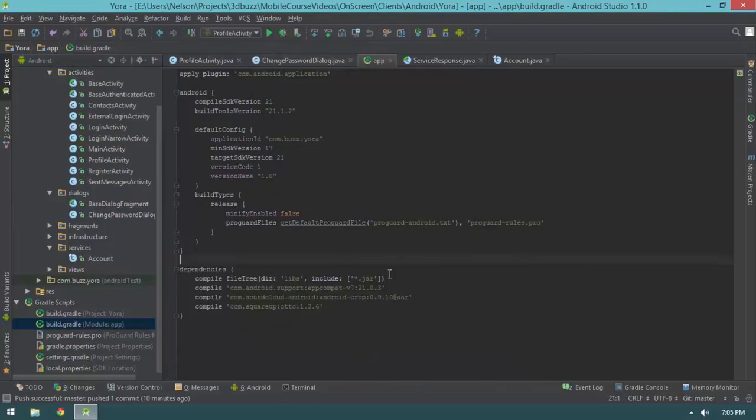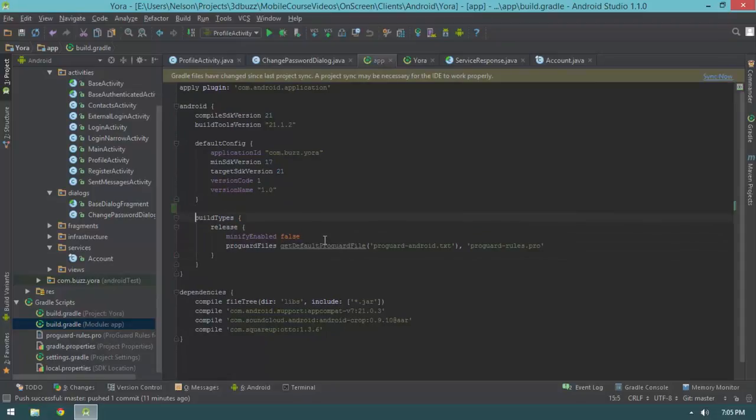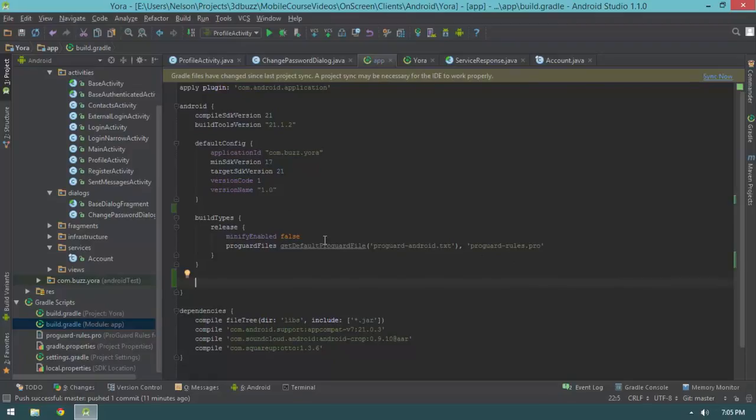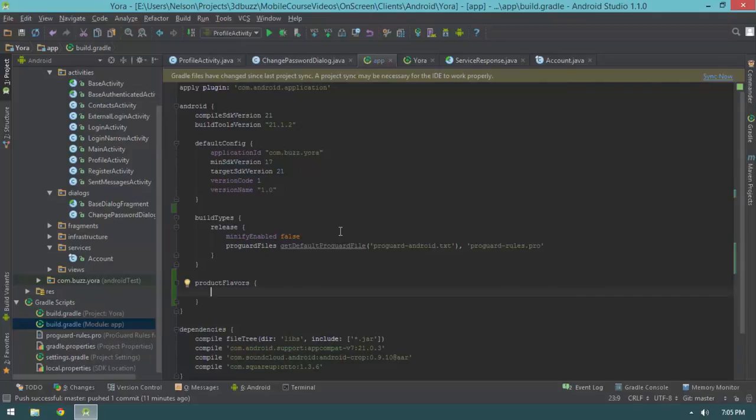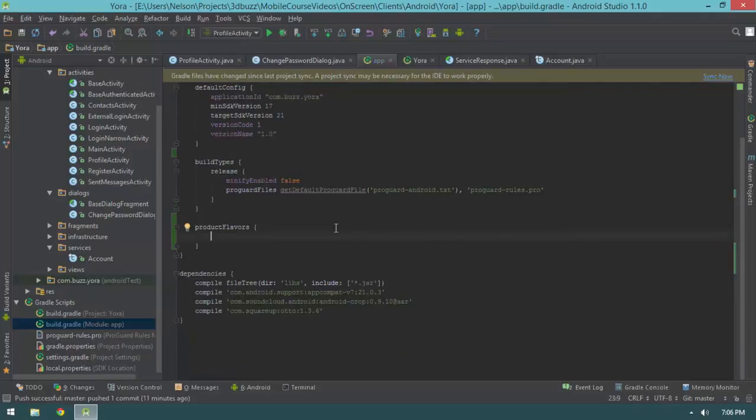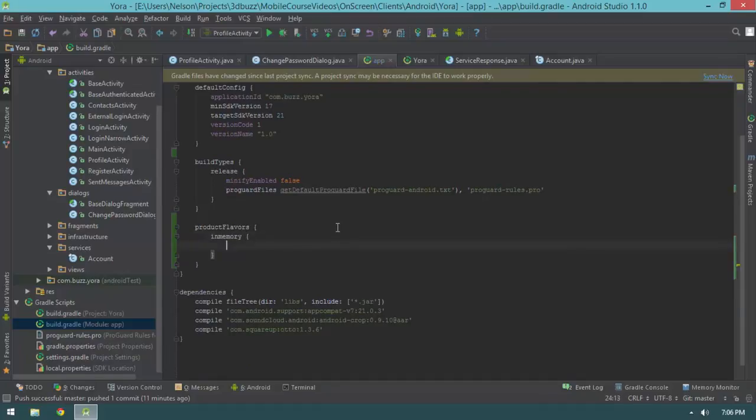I'm going to jump into the build.gradle, the module app build.gradle, not the project one, the app one. And I'm going to come here into my Android grouping, my Android properties. I'll go ahead and add a blank new line there so it'll look a little nicer. Then I'm going to introduce a new element called productFlavors. In productFlavors, I'm going to create an in-memory flavor, which will have an application ID.